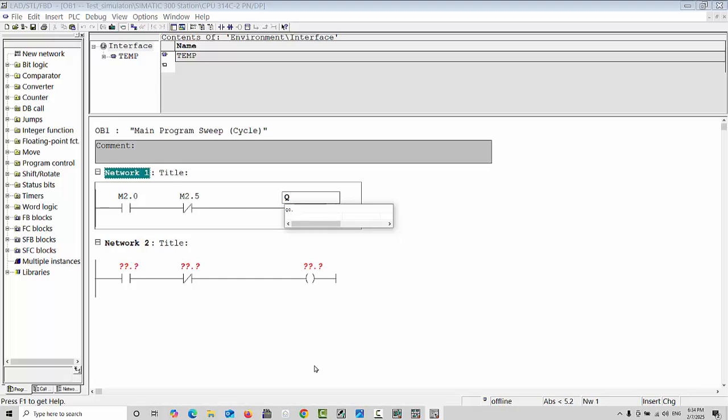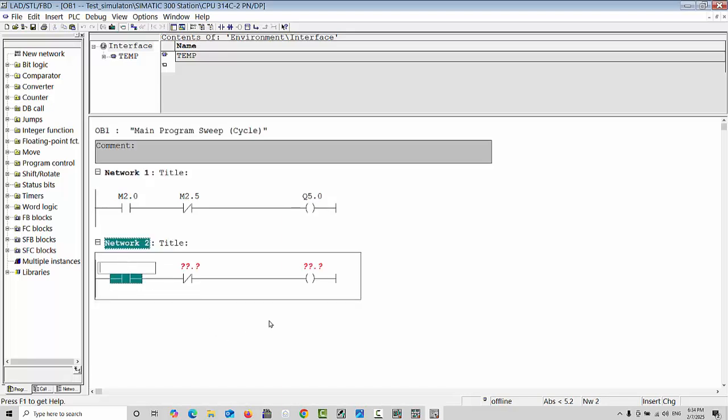or Q5.0 we will choose, and the same as this one, M4.0 address we will choose, M4.5 address we will choose, and Q5.0 we will choose.